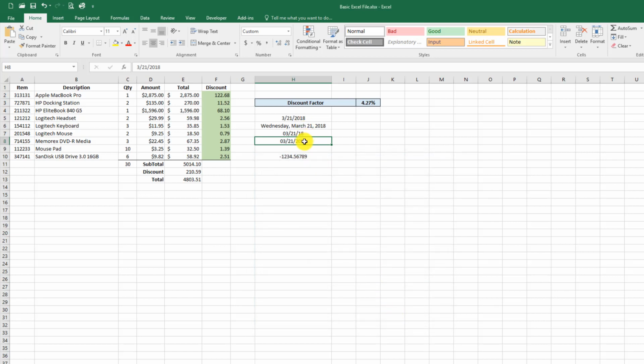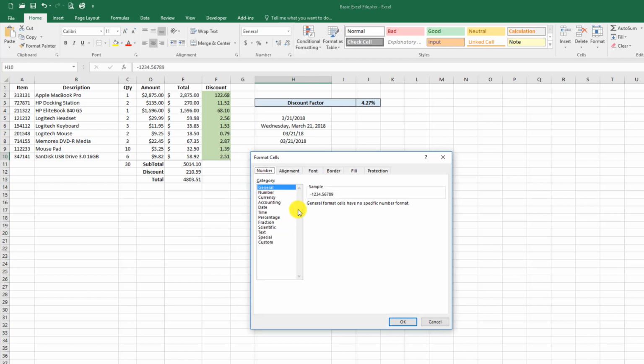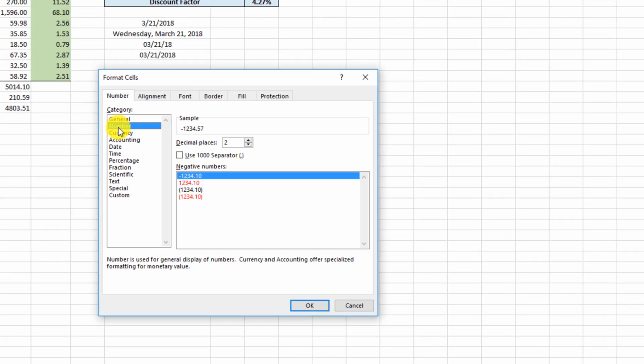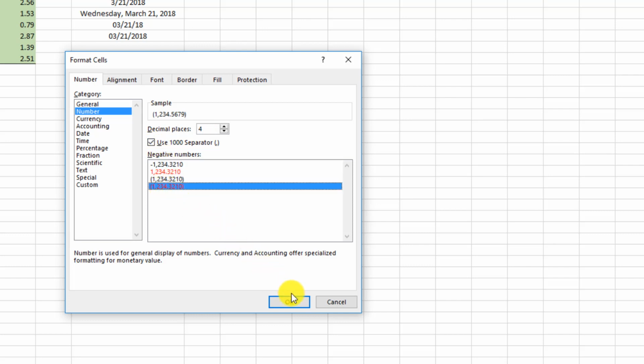You can also manage the way negative numbers are handled. So this is a negative number here. Let's go into more number formats. What we'll want to do is go to the number category, and it will give us the location. We can change all kinds of things. For instance, we could make this 4 decimal places. We could use a separator, and we could change the negative numbers to be red with parentheses and click OK.